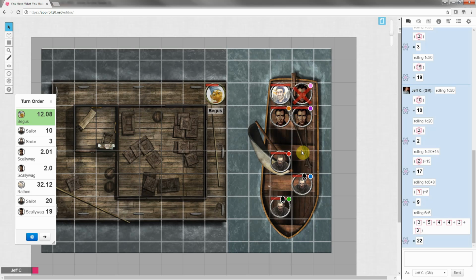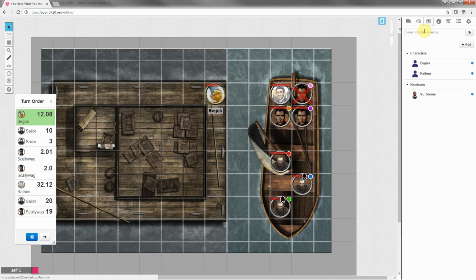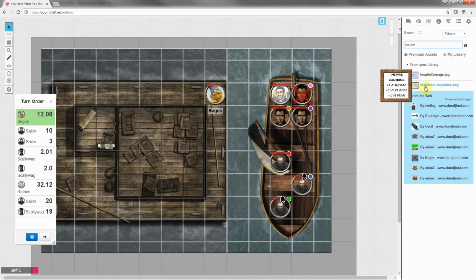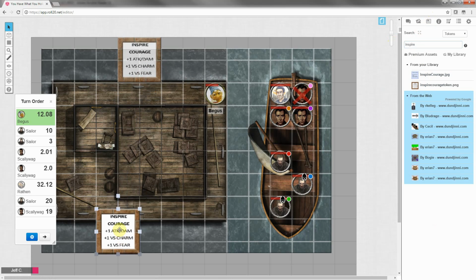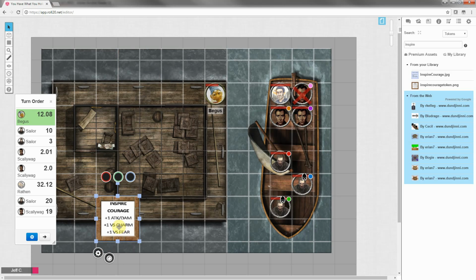Now, if I wanted to add anything on here, I have created for myself, and I know some other people do this as well, images for buffs. So I have Inspire Courage. I have a little token for players to be able to see when Inspire Courage is up. So if Vegas happened to be a bard, I can put this little token in play, so the players can see that there's a buff up. Inspire Courage is up, they get +1 attack and damage, and +1 versus saves for charm and fear.